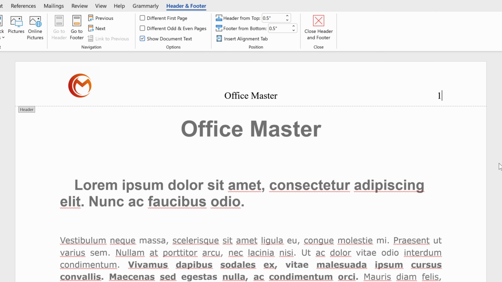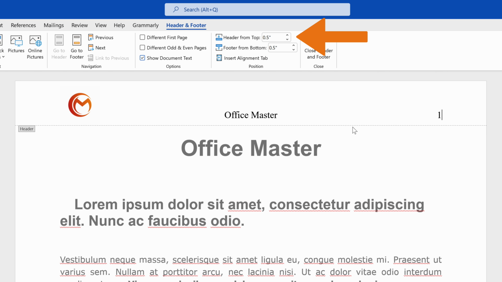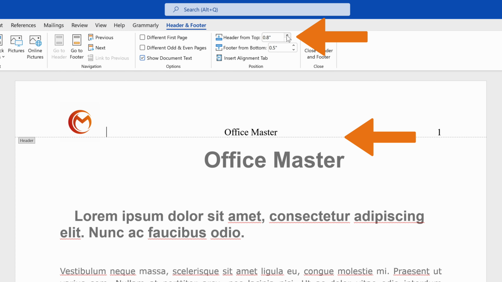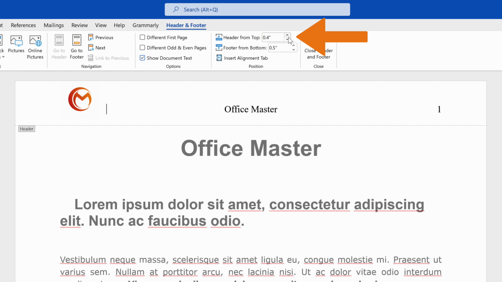The last thing we are going to do is to change the size of the header. We navigate to the Position group where we can change how far the header is from the top of the page. This depends on how much we increase or decrease the number, and the header will expand or shrink. We will use 0.4 inches from the top of the document.